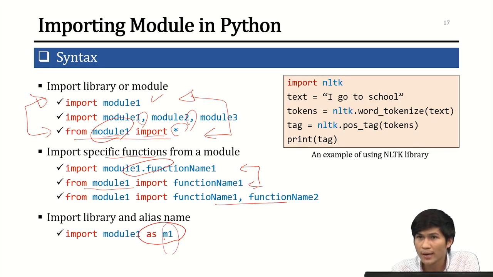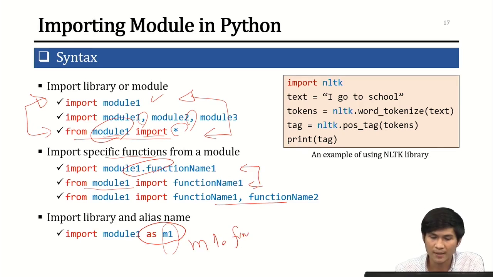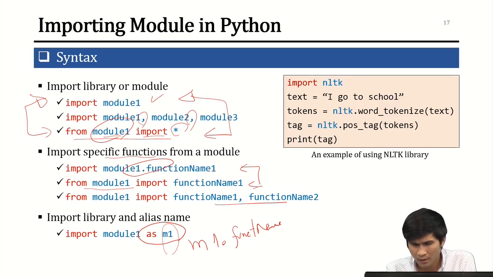So each time you're trying to call a function in this module, you just say M1 dot function name. That's it. So it makes the way you write the code shorter. Next, we take a look at examples of how we use the NLTK library.